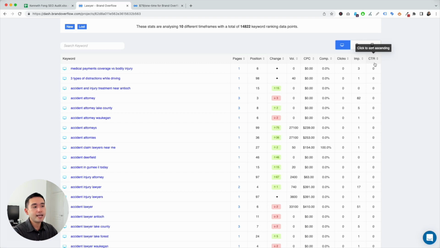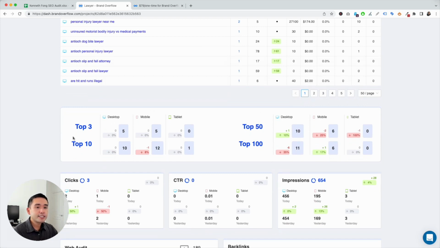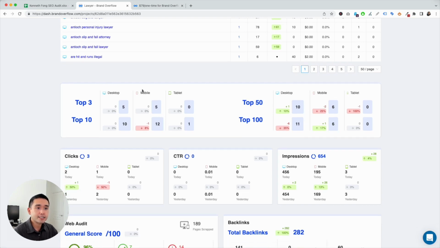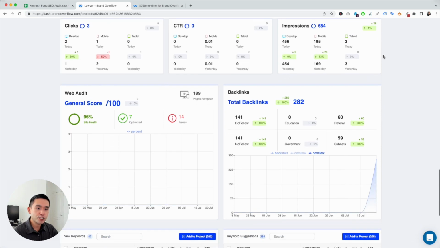So again, this is pulling from Google Search Console data as well. All right, and then as I scroll down here, you could see some high-level keyword ranking information. So you could see how many keywords are in your top three, top 10, so on and so forth, split by desktop, mobile, and tablet. And then you could see additional Google Search Console data.